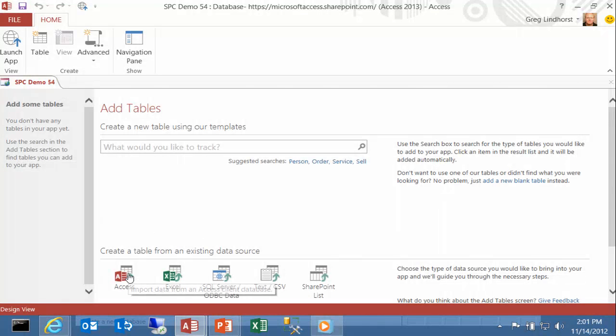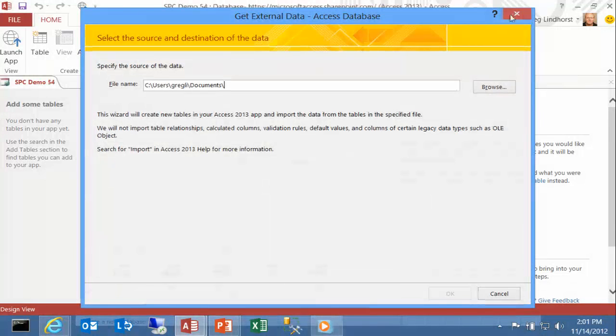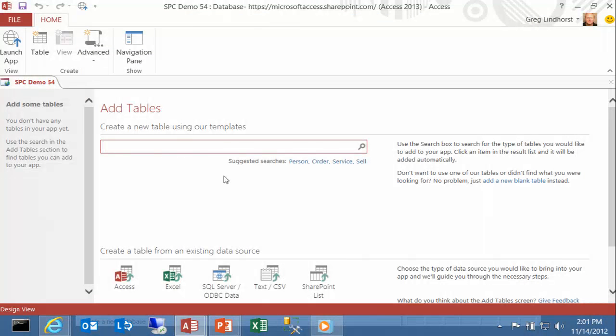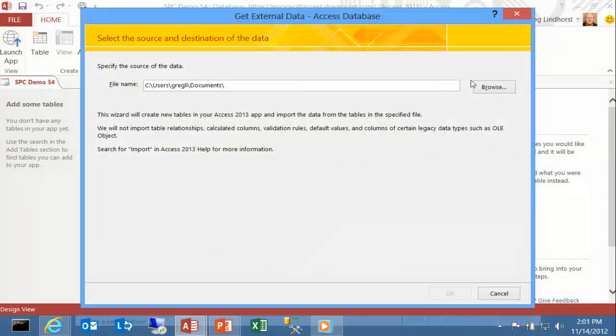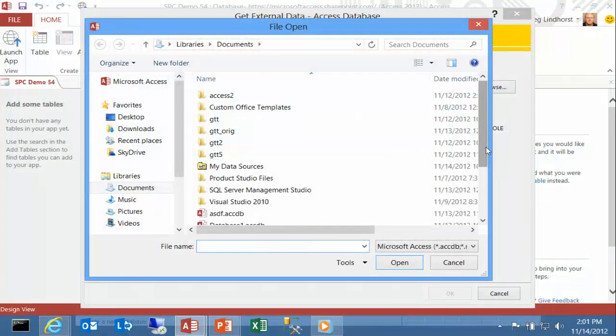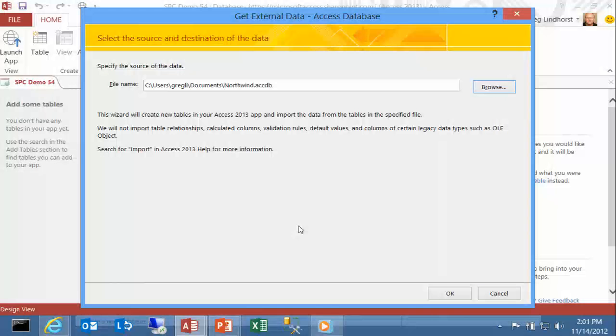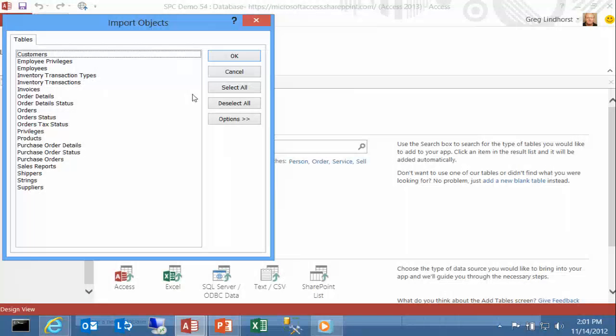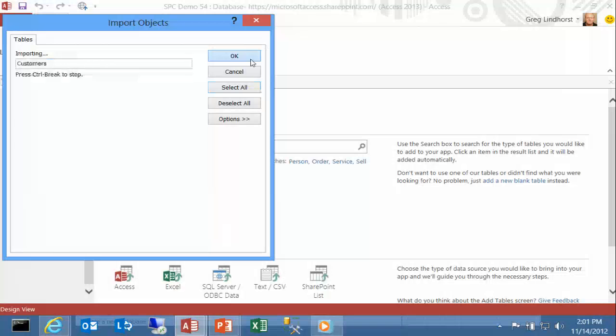So now that I've done that, I've got this blank app. I've got the table templates like I showed you previously. But instead of doing that, I'm going to import data from Northwind. So I'm going to point it at that database, existing Access DB, select all tables, and have it import.